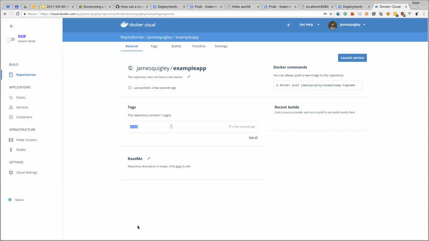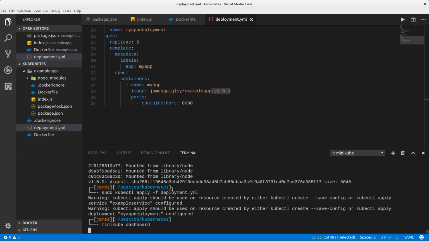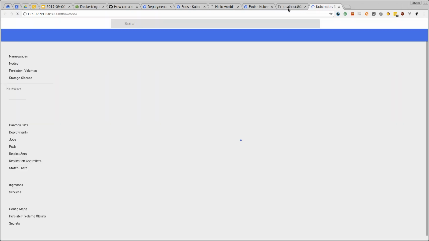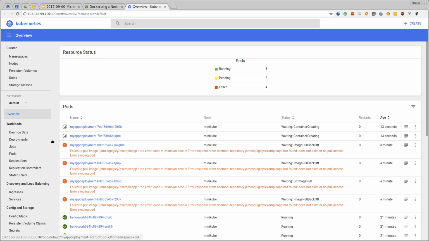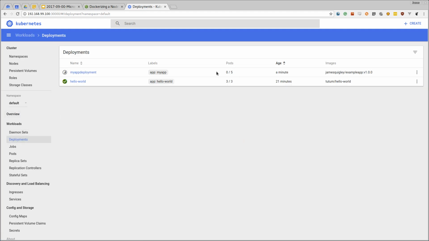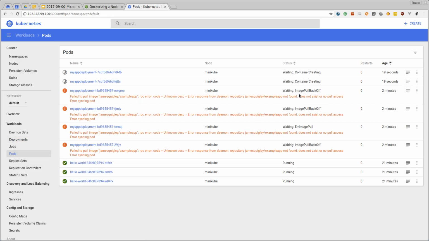All right, so let's try this again. Minikube dashboard. Close some of these out here. All right, so our deployment. We have my app deployment. If we check out our pods, these were the failed ones from before, so it was kind of flopping there. But now it's creating new ones here based off of the new deployment. So if we give it a minute, in theory, it should be working.